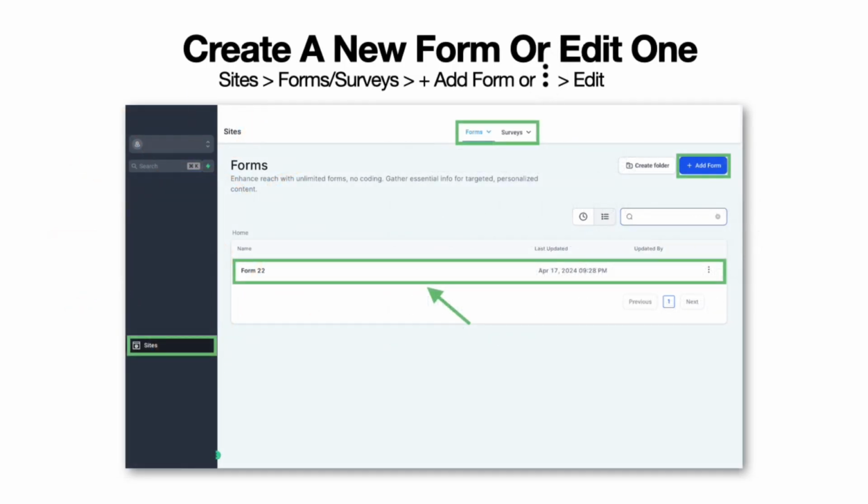So first we're going to create a new form, or as always, we can also edit one we've already created. We're going to do that by going to sites, and you're going to choose either forms or surveys. This will work in both of those, but you do need to choose one of them. And then if we're utilizing forms, you would click add form. Of course, that would be surveys in the survey area.